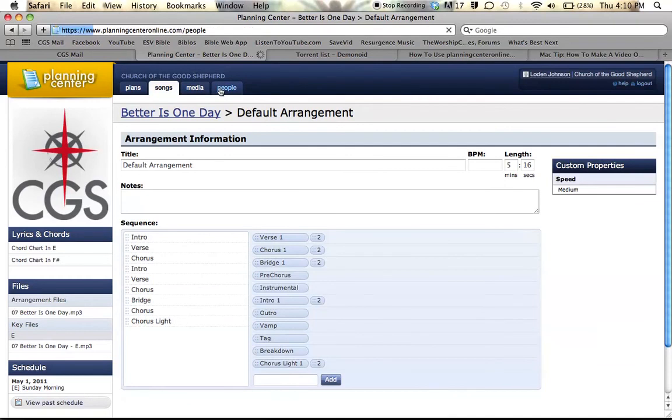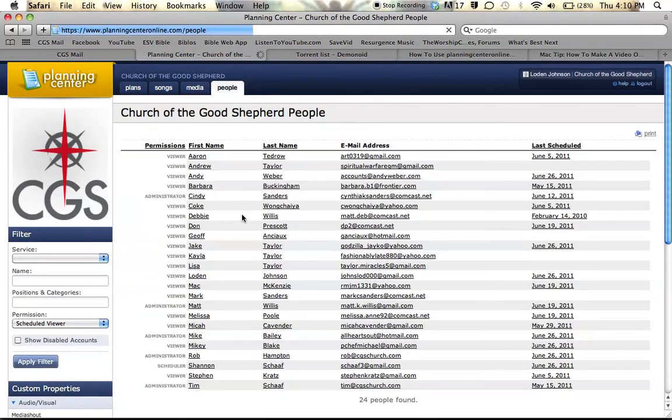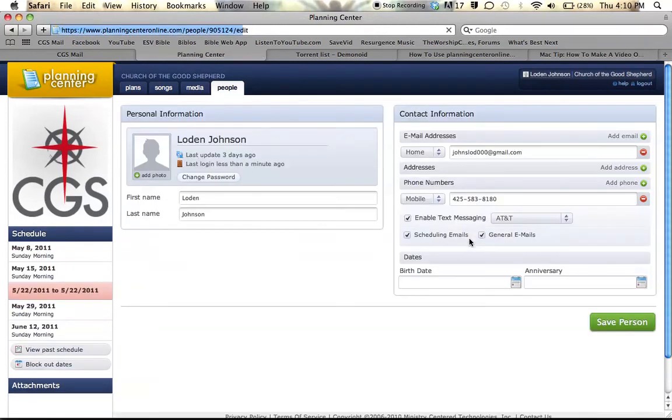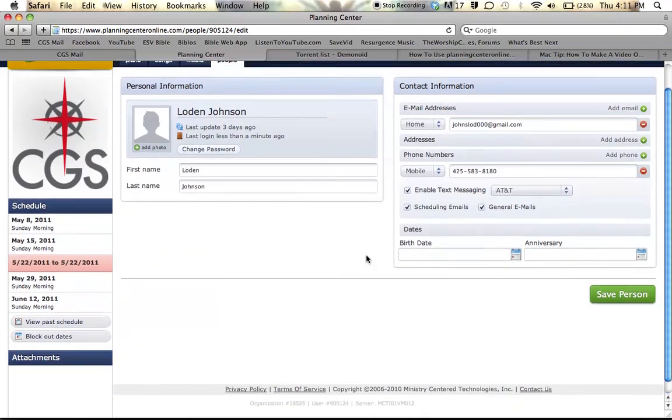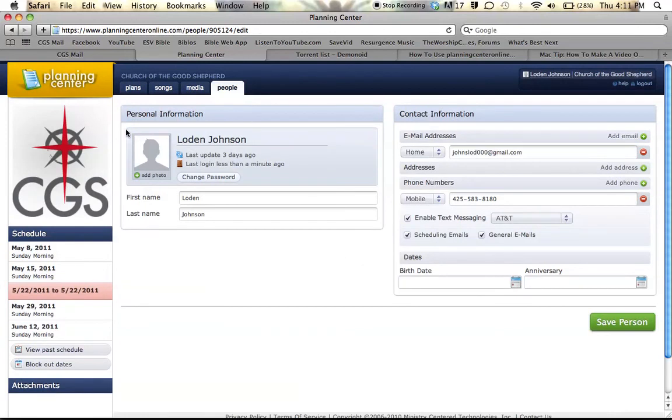Last thing you might want to check out is if you go under the People tab, you can edit your personal information. So I have actually added Loden. He doesn't check his email all that often. So I have added his phone number. Put in your phone number, then mobile, and then you can enable text messaging. And what that'll do is every time I send Loden a scheduling request, he'll get an email or a text message saying that he has an email and that he's scheduled. So he'll be reminded to go and check his email and confirm. You can also add a picture here and all that jazz.